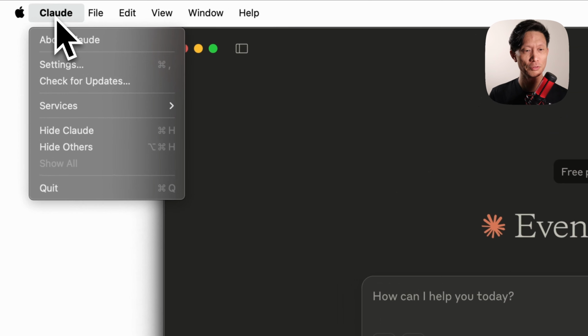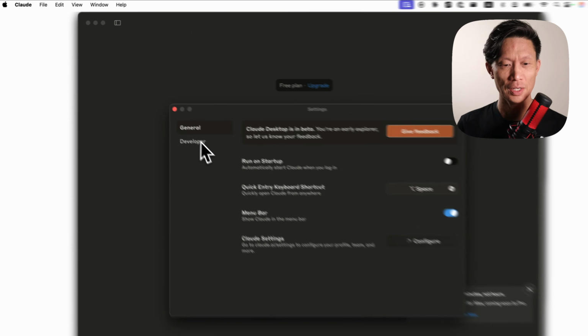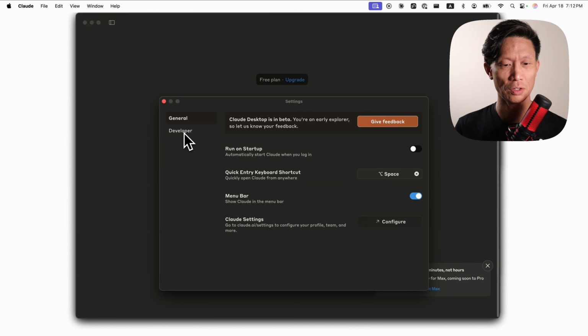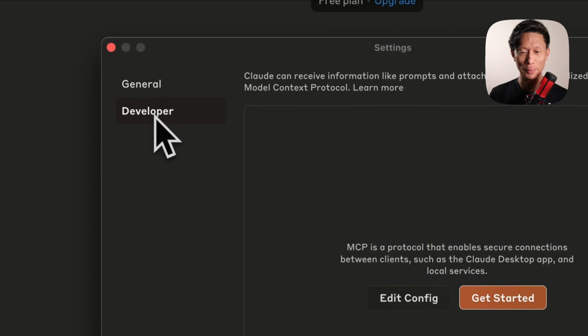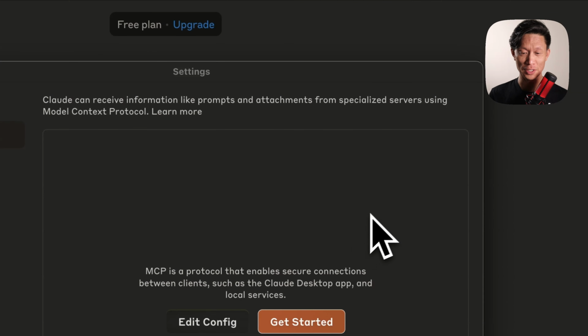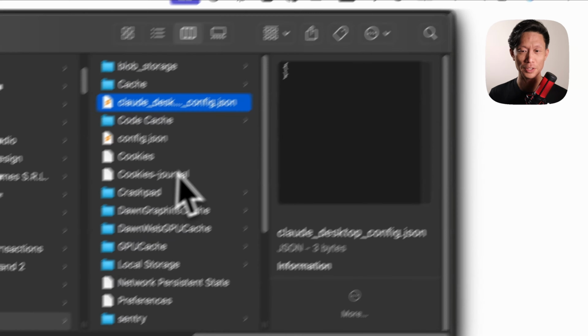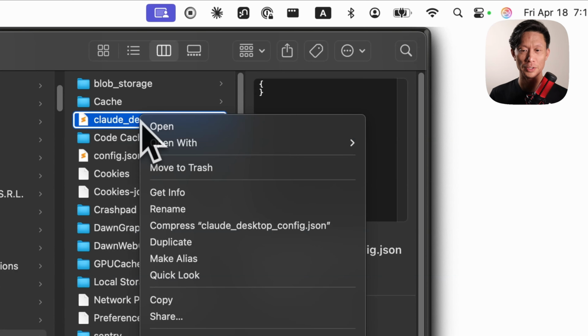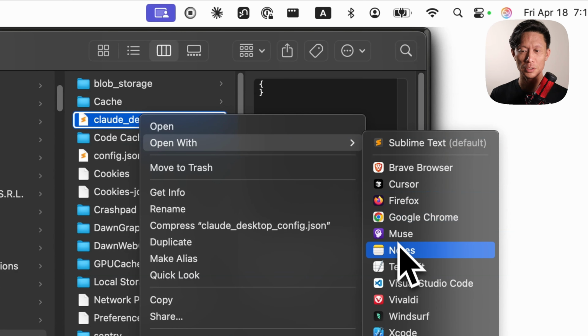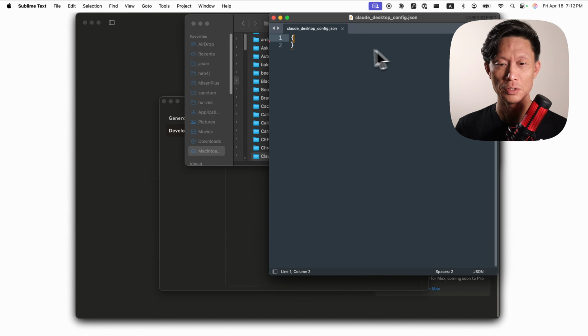If you go up to the left to Claude's settings, and in the settings dialog screen, just select Developer. And then if you haven't already set up an MCP server, just click Edit Config. This will bring it up in your Finder, and then I'm going to open this with Sublime today. And this will be empty.